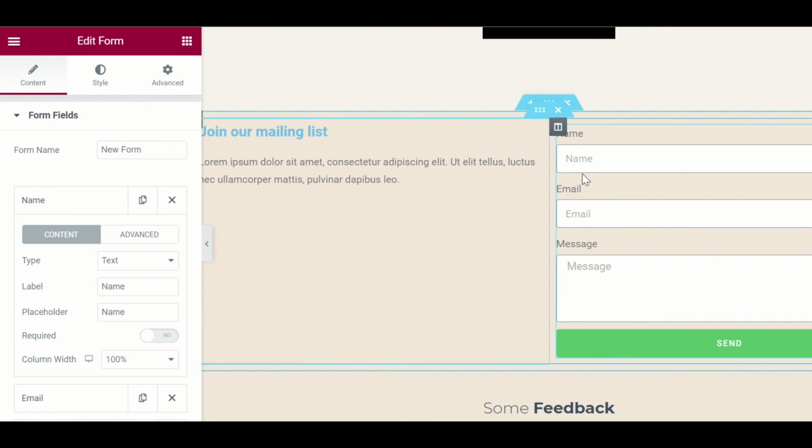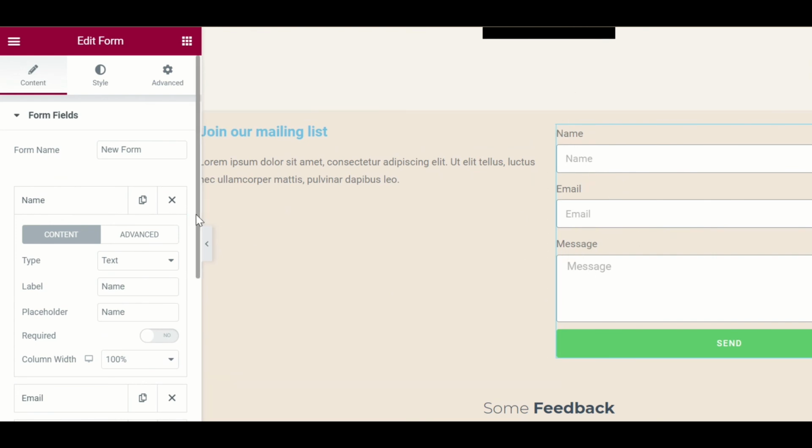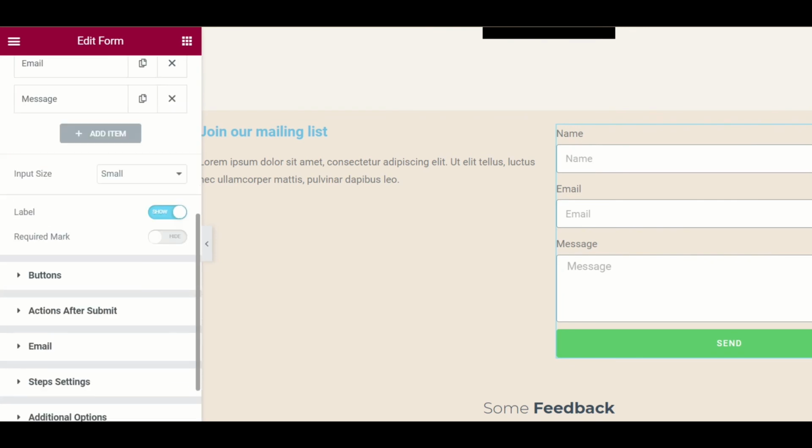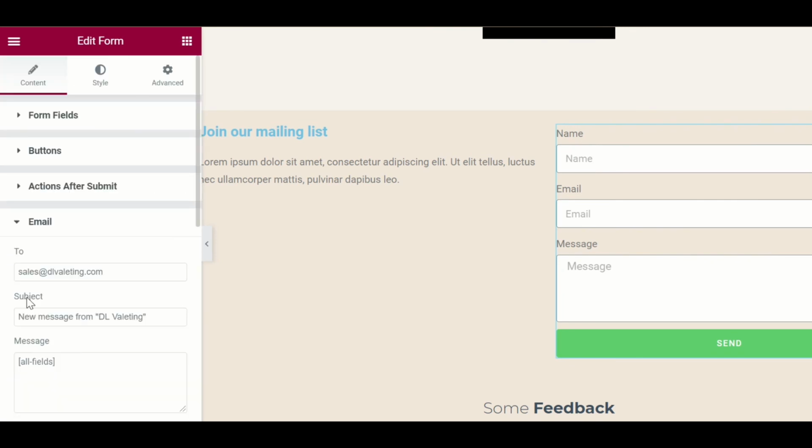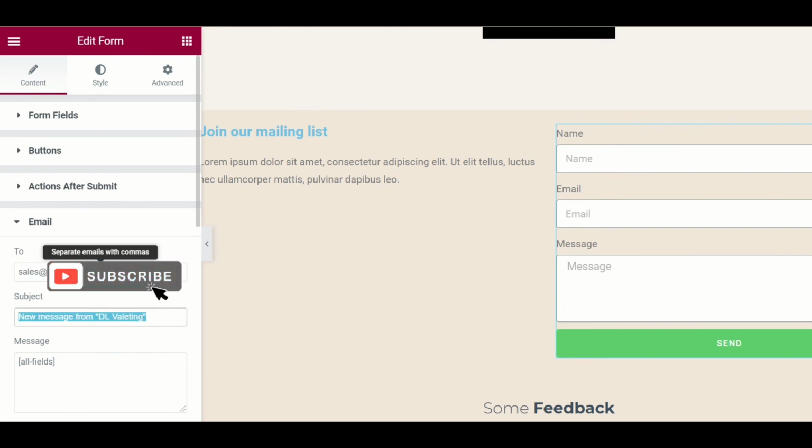Now, like I say, the back end of this is already set up, so all you need to do to make sure this is live is go down to the email, type in the email address where you want it to go to, maybe a message that appears in your email with all the responses. So every response you get, maybe have a new message from, I don't know, person signing up to mailing list.